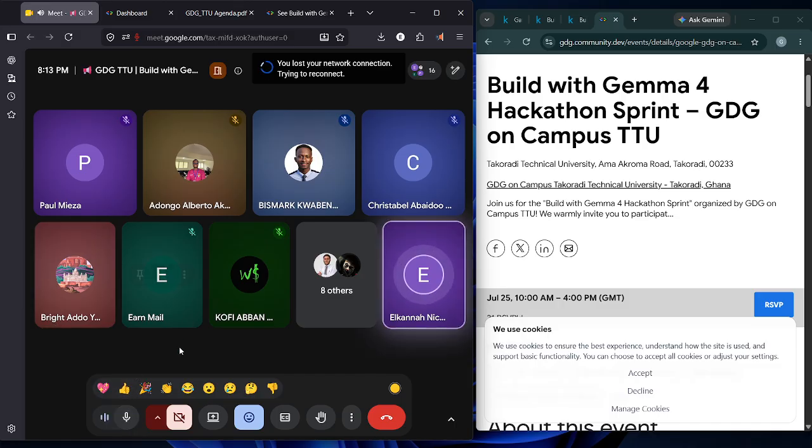Okay, I don't know if I heard you clearly, but the project will be built on your local machine, just like building a normal project, right? But make sure the AI model that you use is a Gemma 4 related model.